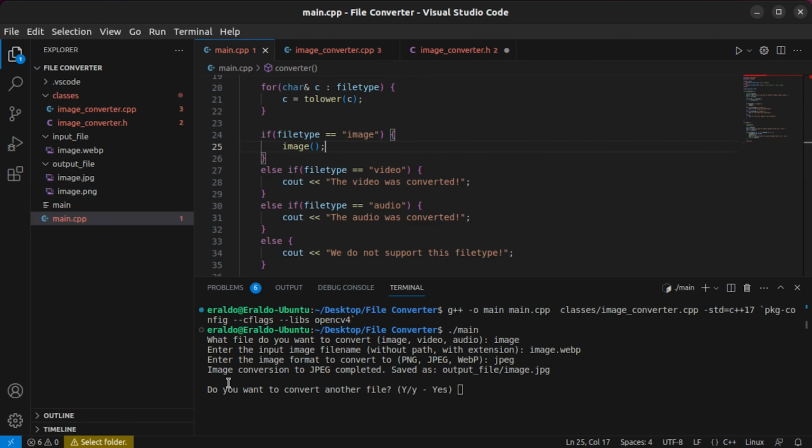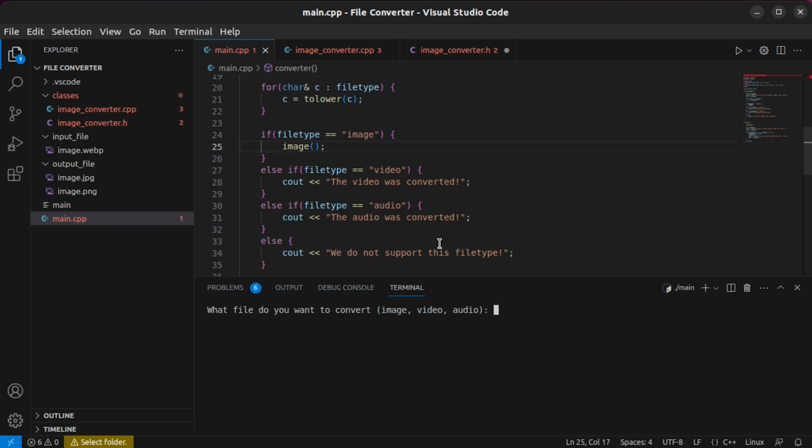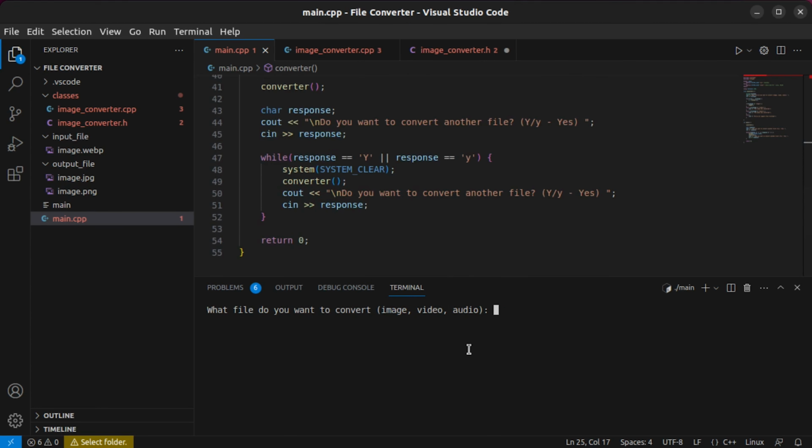As we see, it was converted. And now, do you want to convert another file? Let's check yes, because now we are back in the main.cpp. What do you want to convert? If I go to video, it is just going to say that the video was converted because we have yet to write the function for the video and the audio. Do you want to convert another file? No.